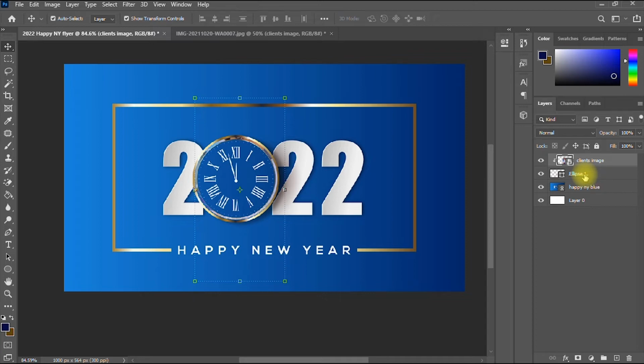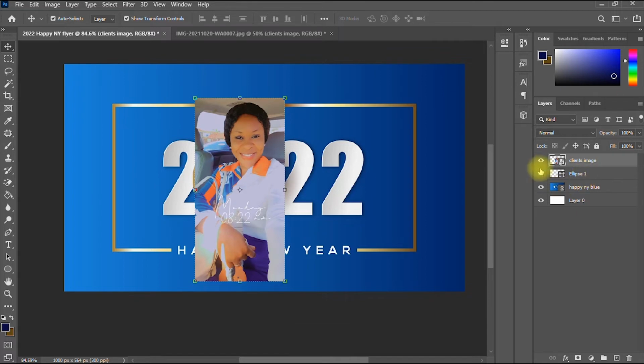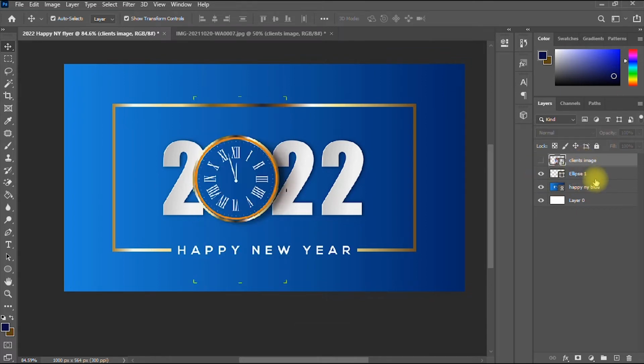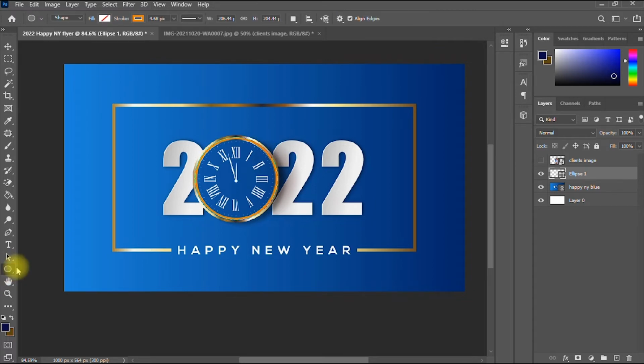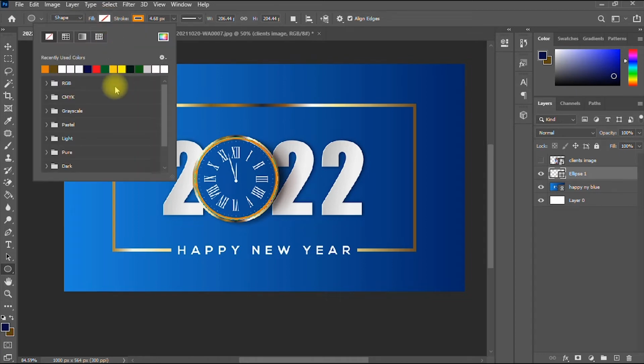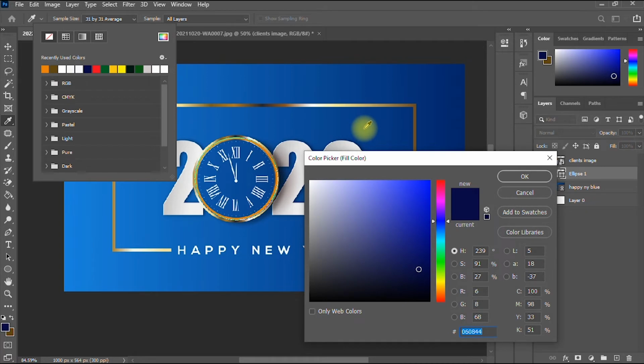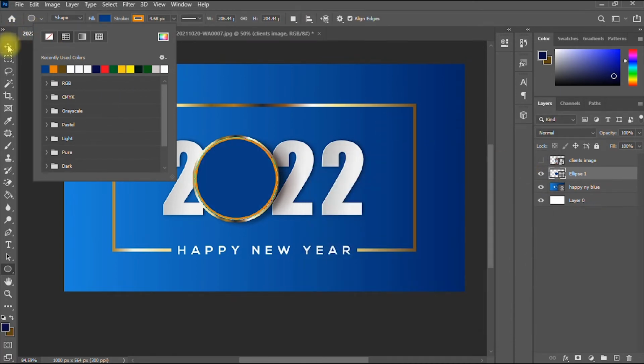So to correct that error, we have to first turn off the image layer and select the ellipse layer, then give it a fill color. To do that, I click the ellipse tool to activate the ellipse, then I go to where I have fill and give it a color. I can give it maybe a color from the image or from the background. Good, so we have now successfully given our ellipse a fill.